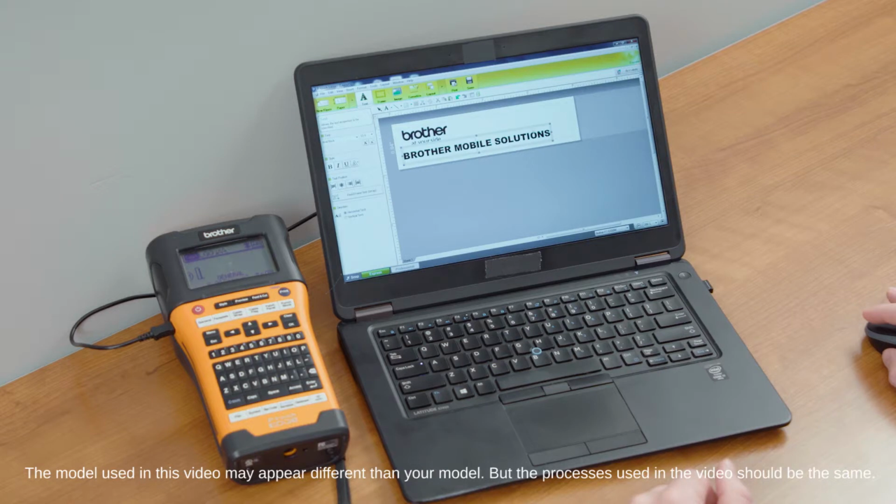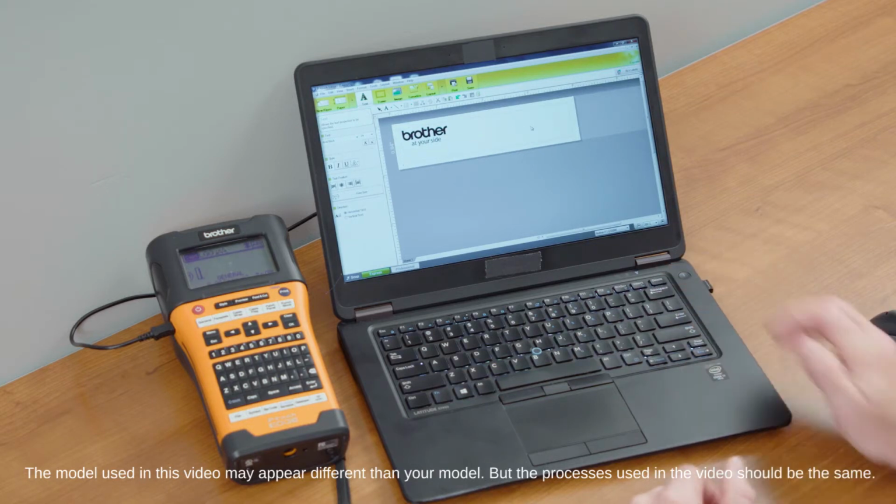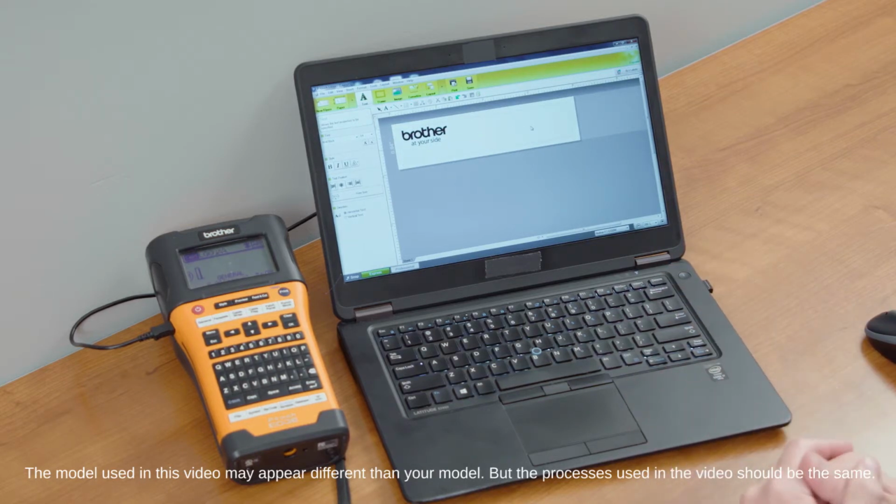Some of the advanced features in here, we'll go ahead and delete this text box, are adding a spreadsheet to this. Let's say I want to have my information pulled in directly from a spreadsheet.